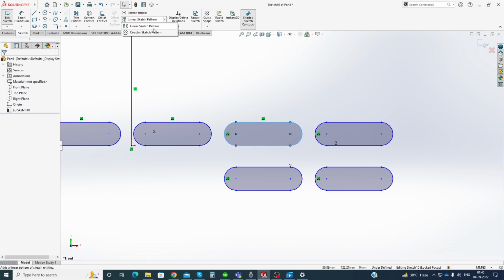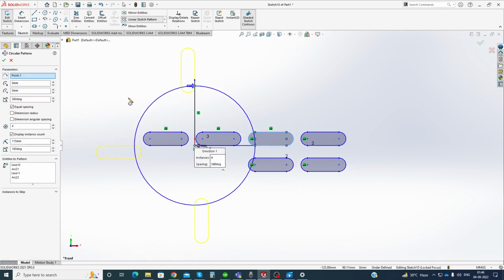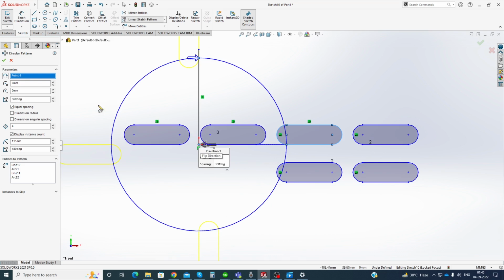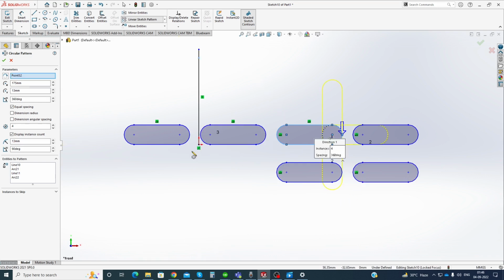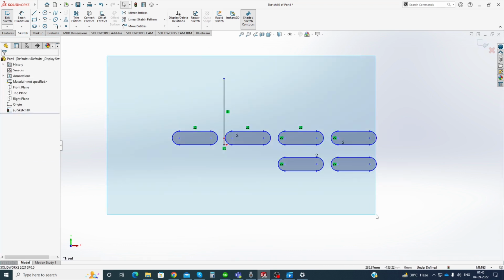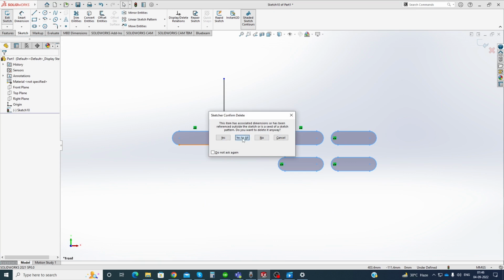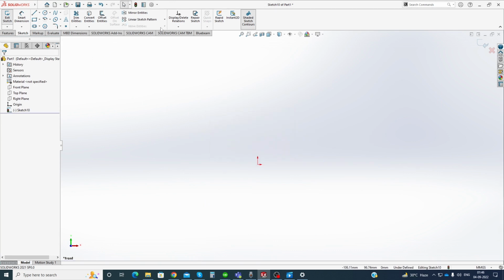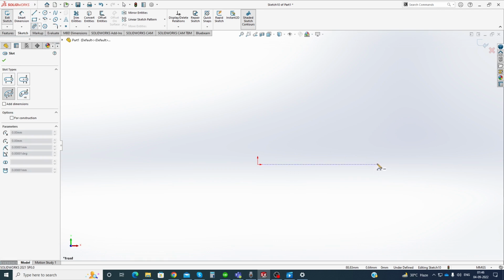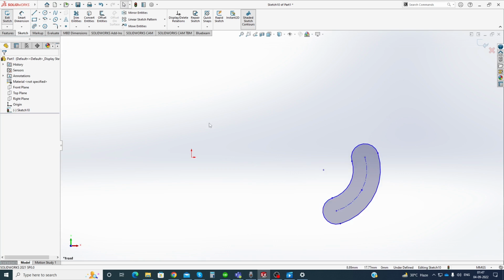In the same button we have got circular sketch pattern also. So let's try this as well, circular sketch pattern. So first thing is the point about which it shall be rotated. So it has selected this point as the center of rotation. We can change this also. Let's use this as a center of rotation. Or maybe we should draw a fresh sketch. That would be better. So let's draw something. Okay. So we have got entities here.